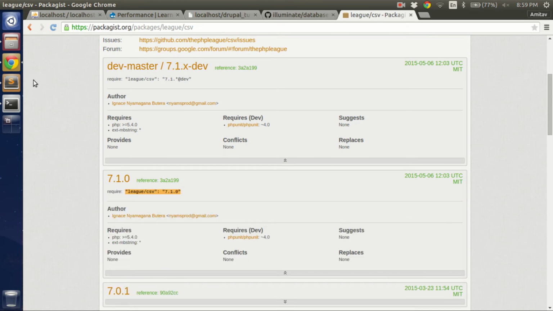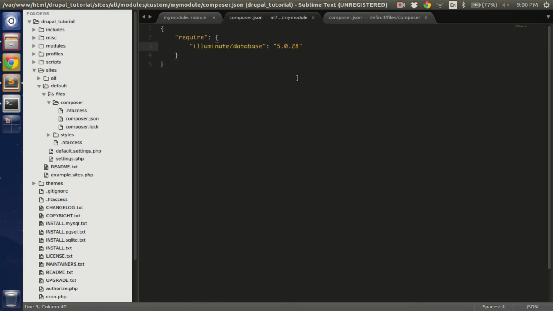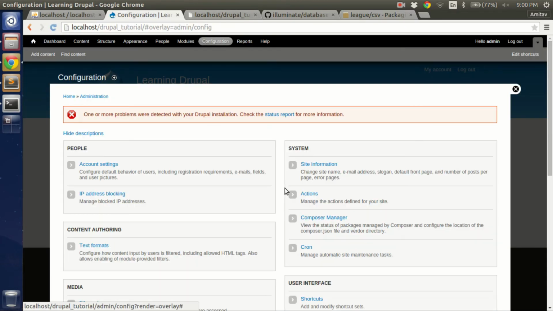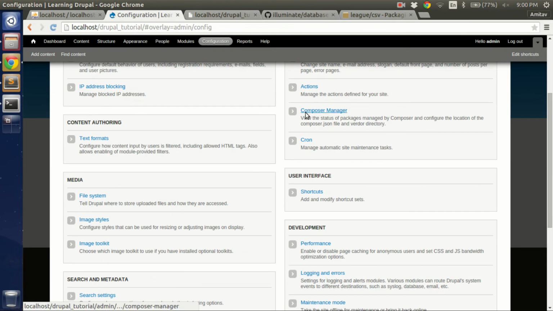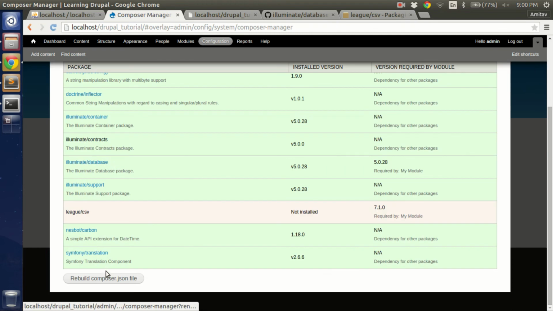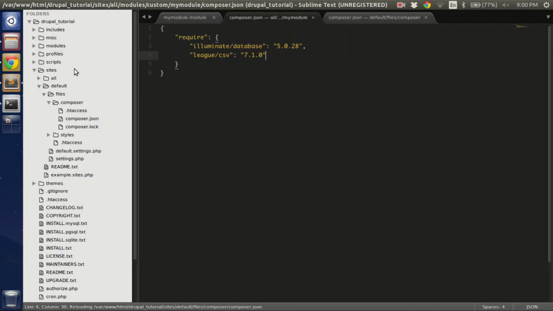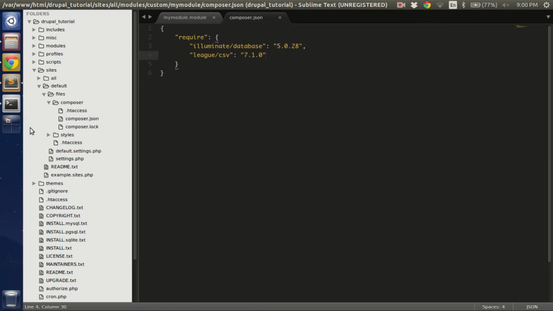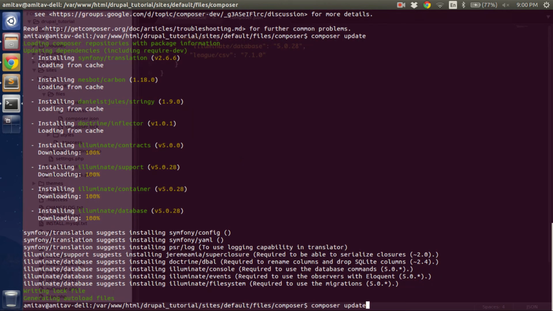I'll go to my module's composer JSON. I will add this. Control S. Go to the configuration page. Okay, it rebuilt the JSON file. Just validate it's correct. Yes, it is. Now let's do a composer update again, and I will be back once I'm done.